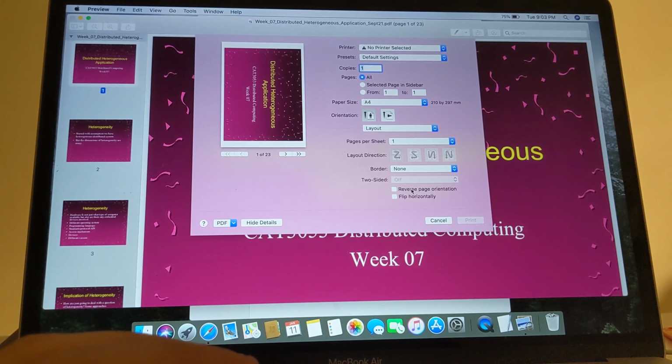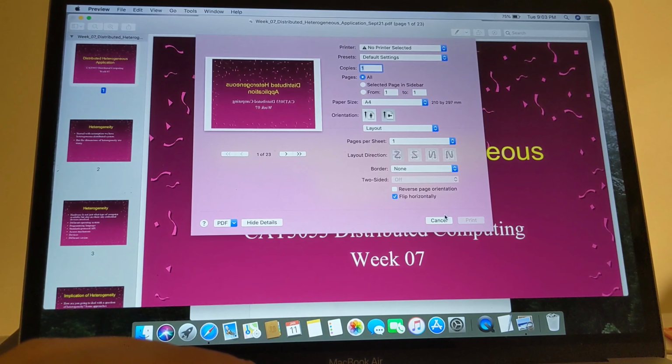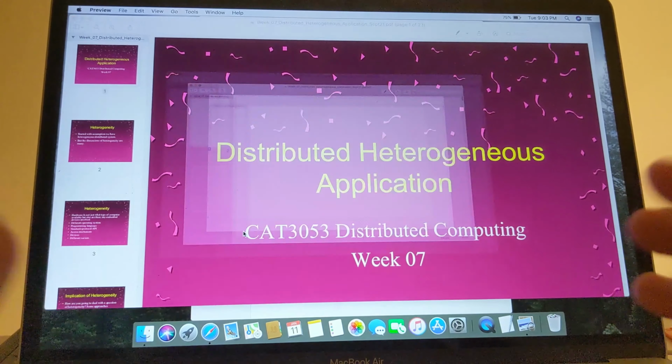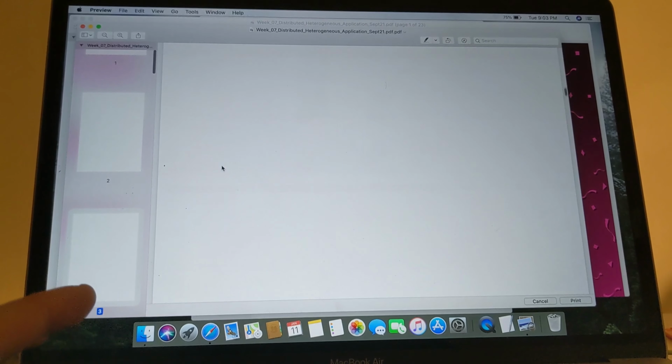Get a PDF file flipped horizontally. So by default, the application launches with preview, but when you go ahead and print this out with the option of flip horizontally, the problem is if you go ahead and open in preview, you will see that the output is all blank, every single page.